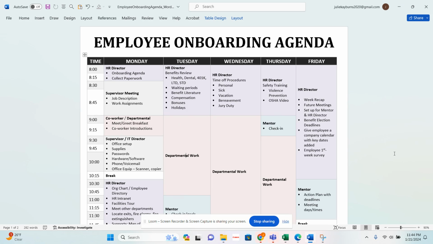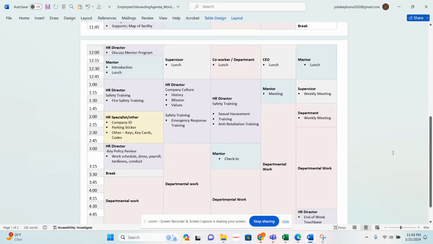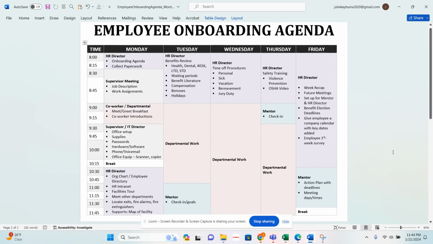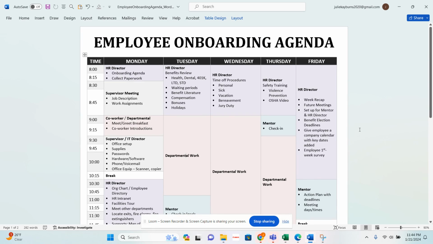So it's an 8 to 5 schedule. It is Monday through Friday. I put this together based on what I've done in the past, best practices, keeping things going, keeping things not boring, meeting different people. So we're going to start off in the morning.